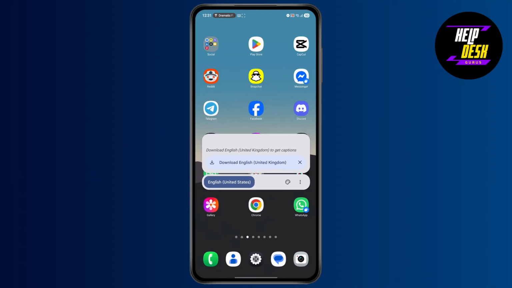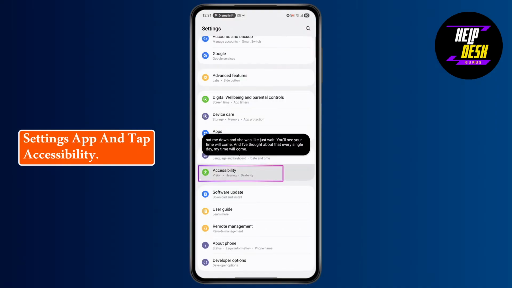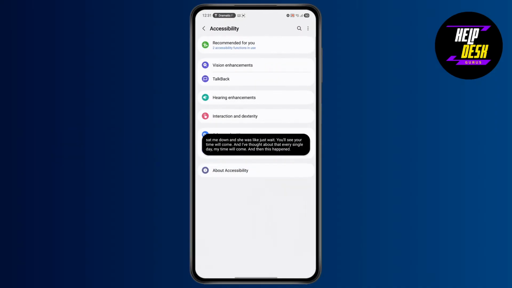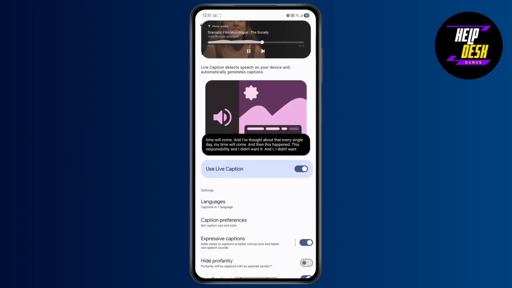Following this, if you want to customize live caption further, open the Settings app and tap Accessibility. From here, tap Live Caption to open the full settings for the feature.